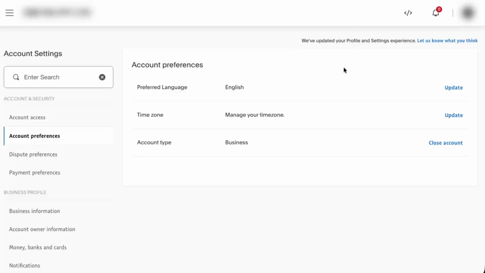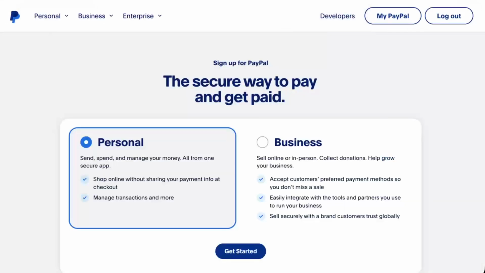After clicking Close Account, PayPal will guide you through a few final steps. You may see confirmation messages, warnings, or questions about why you're closing the account. Carefully read what's on the screen, confirm that you understand, and then click Continue to proceed. Follow each on-screen prompt until PayPal confirms that your business account has been closed successfully. Once that's done, you're ready to create your new personal account.